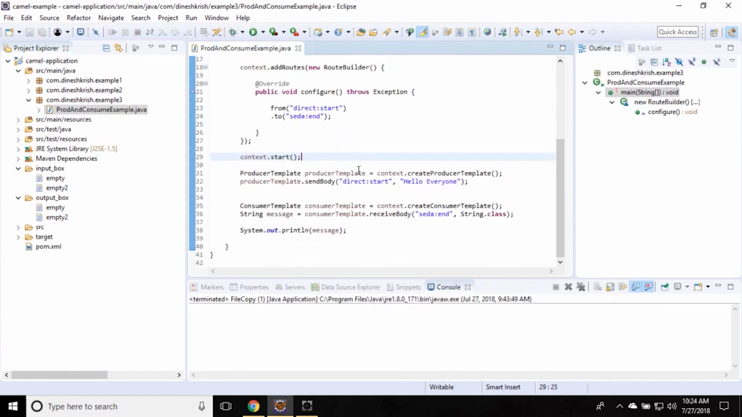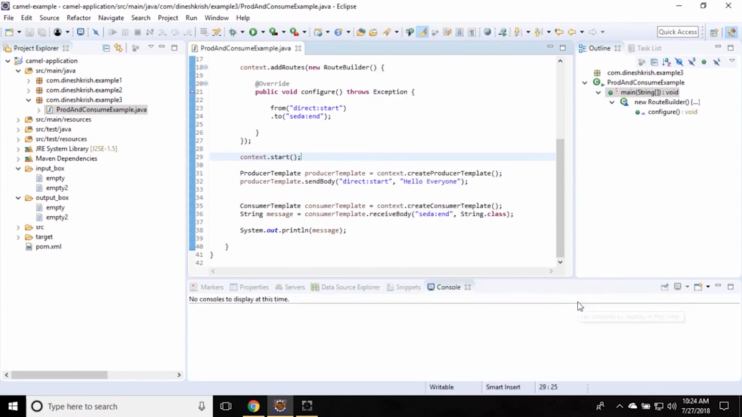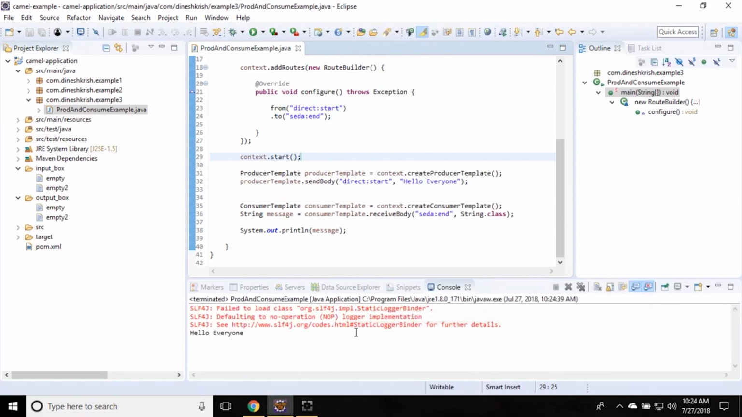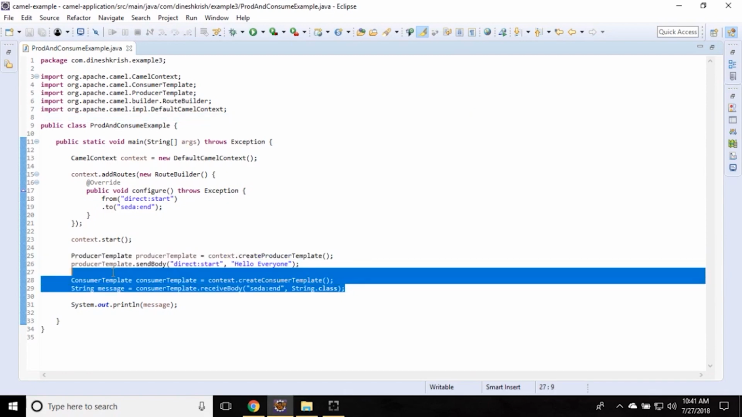So let me run this example. We'll see what is going to happen. You can see that the producer template sends the message to the direct:start endpoint, and the consumer template actually consumes the message from the seda:end endpoint. We had a simple example for producer and consumer template. We created the producer template and consumer template that send the message and receive the message.